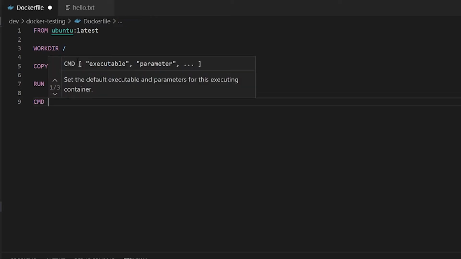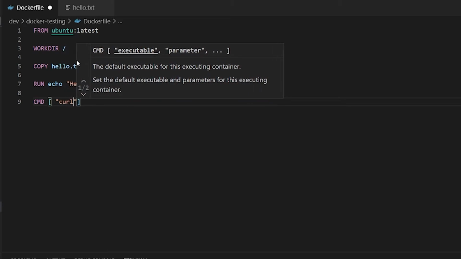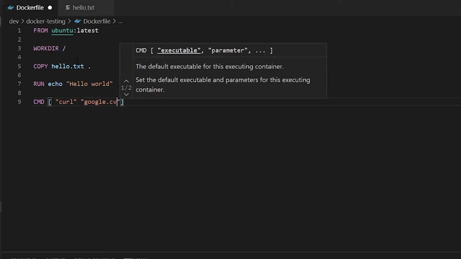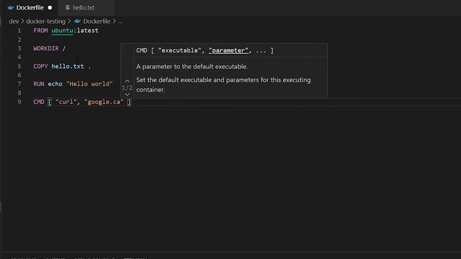So I can do something like, let's say, I want to curl google.ca. I just have to make sure that it's a proper list. And this will actually run these once the container is booted up from start.